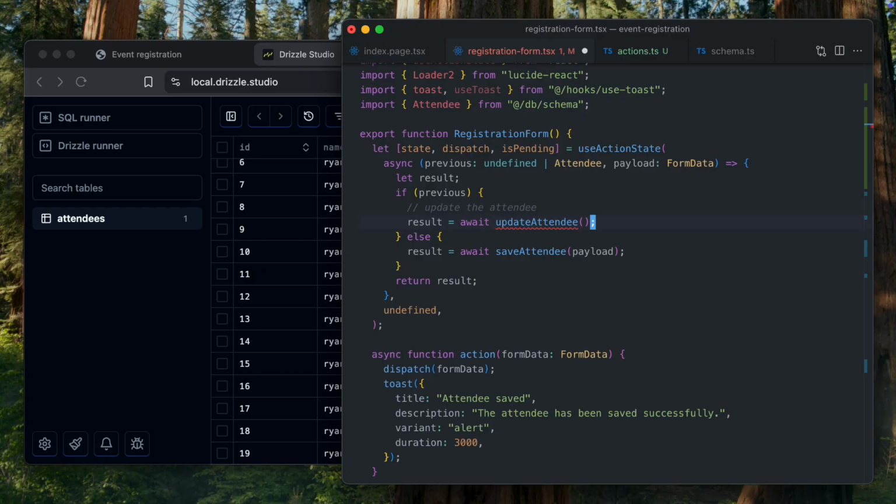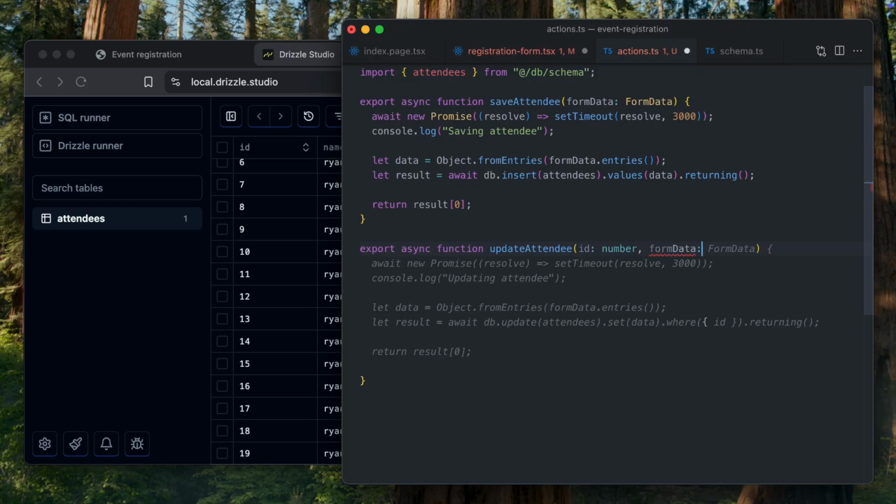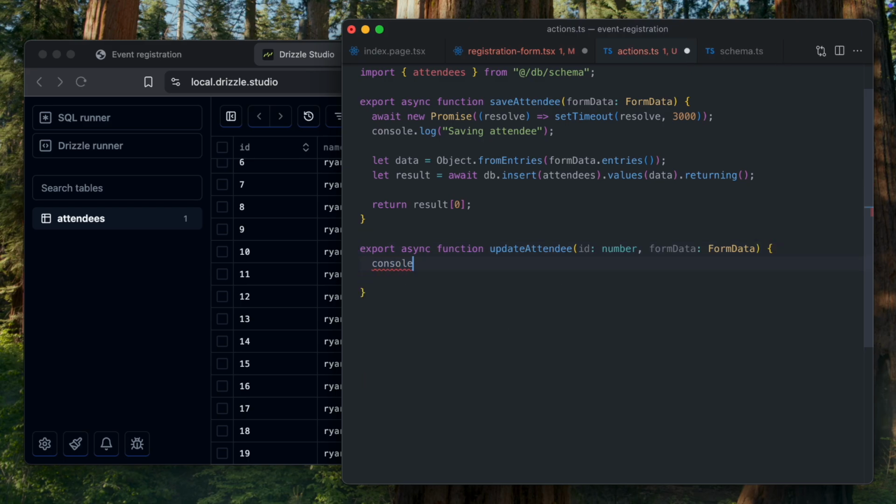Okay, let's get this update function written. Back in our actions file, we are going to export an async function that updates an attendee. And we need to pass in 2 things to this function. We want to pass in an ID, which is the attendee we're going to update. And we also want to pass in the form data, which has all the form fields for the values we want to update to. And we'll also add a console log here that says like updating the attendee.